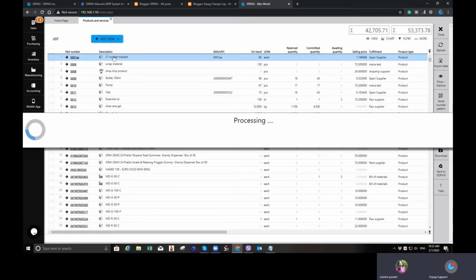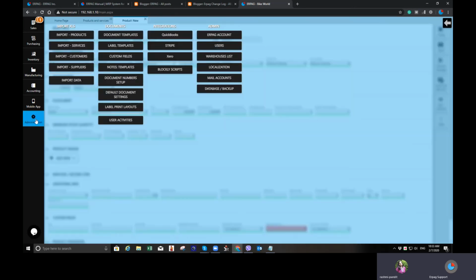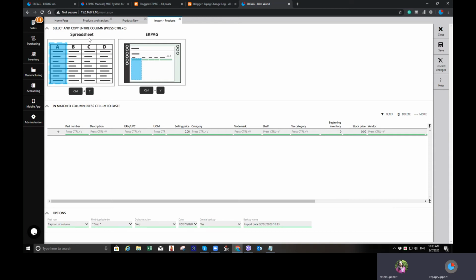So you will just click here. The part number is automatically added. However, you can retype it or import it. Regarding the import, you can import products, services, suppliers, and customers through your XLS spreadsheets. You can do that all through the administration. And you have here, for example, import products. Importing is done really easy. Just copy entire column from your XLS file and paste it into the matching column here, and do so for each column that you want to import.